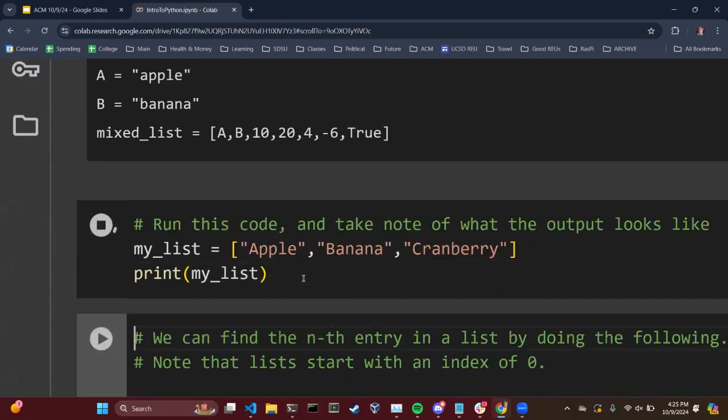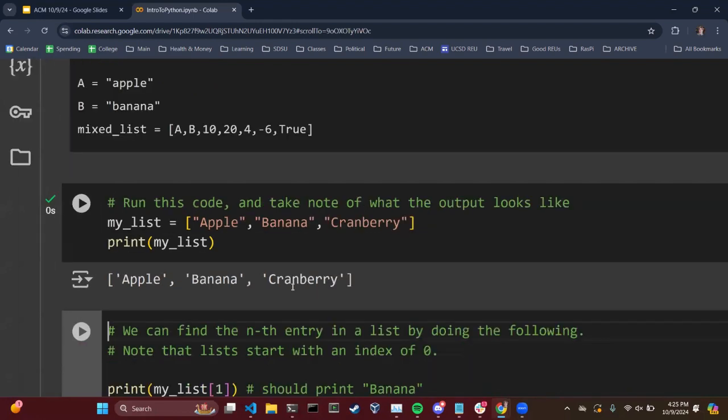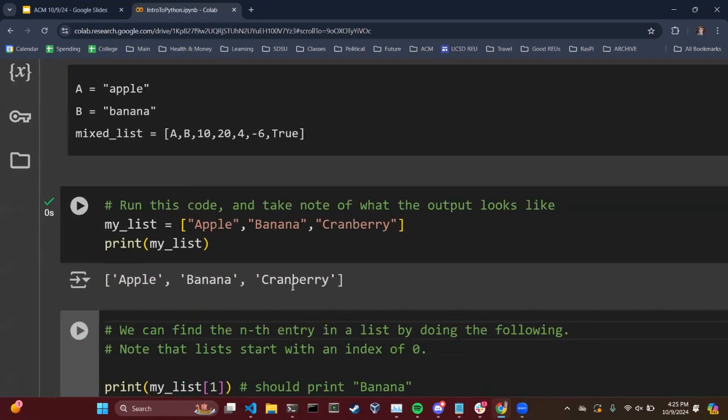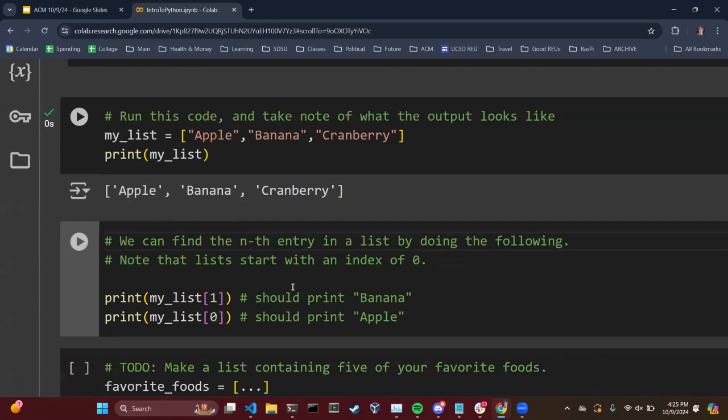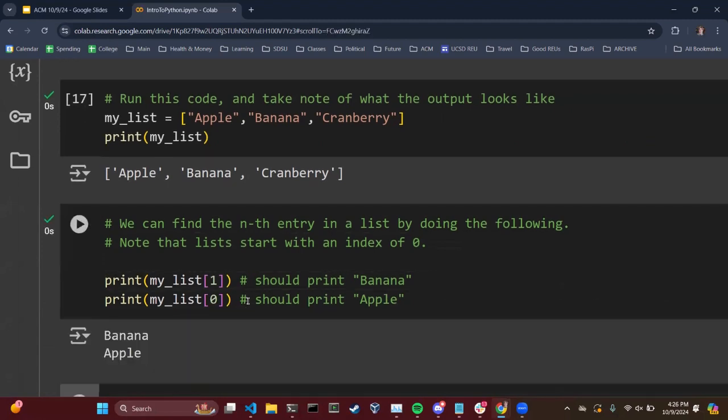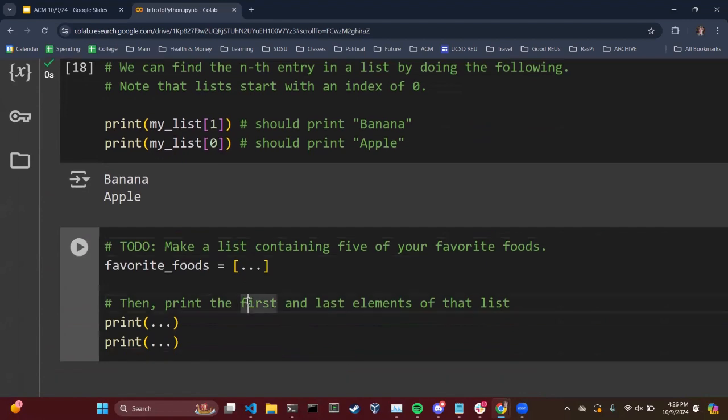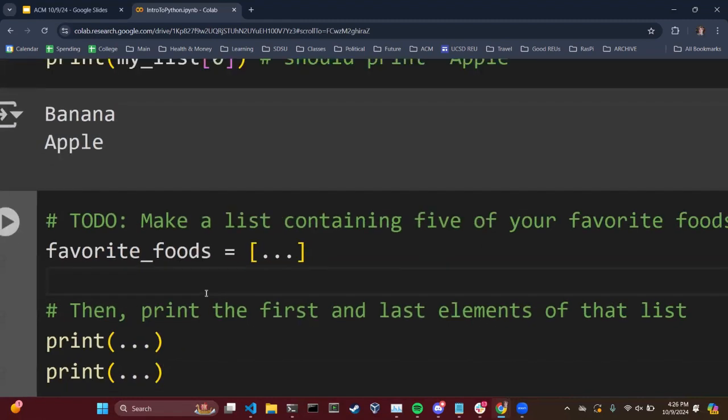So this little example here just defines a list and prints it out. The output looks exactly as you would imagine. It's just printing out the items in the list. Here we can print a specific value of a list. And here's a little task. You can make a list with 5 of your favorite foods, or your least favorite foods for that matter. Whatever you want.